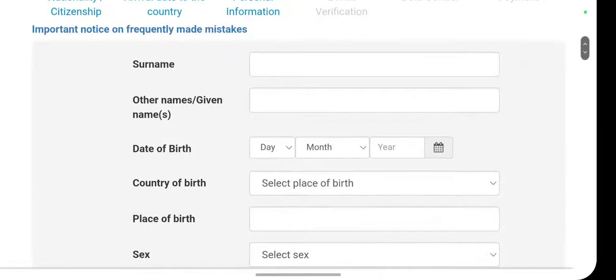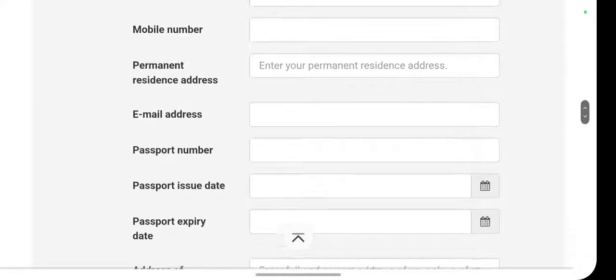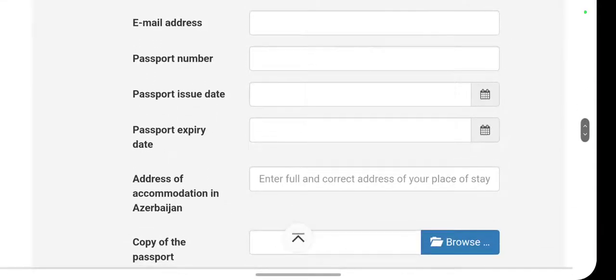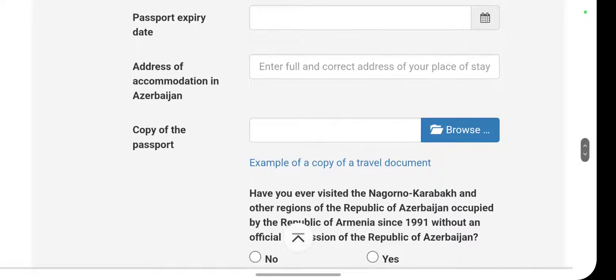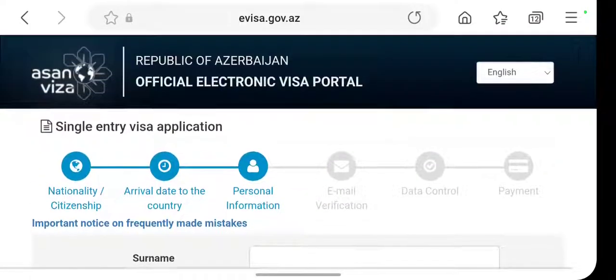Then you enter surname, date of birth, country, place, occupation, phone, mobile, permanent address, email, passport details, accommodation, and a copy of your passport. Next they will verify your email. At the end you will pay the fee after verifying your data, and if it is approved, you are all good to go.